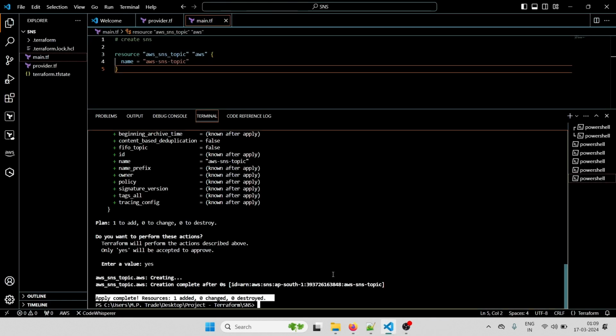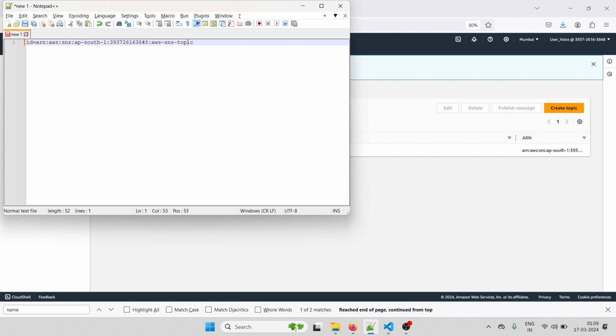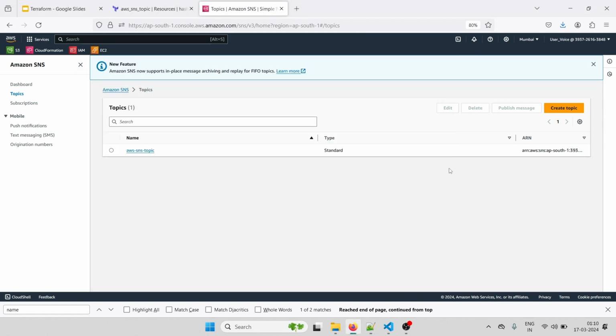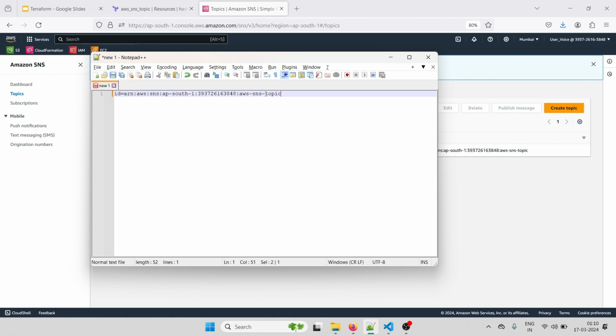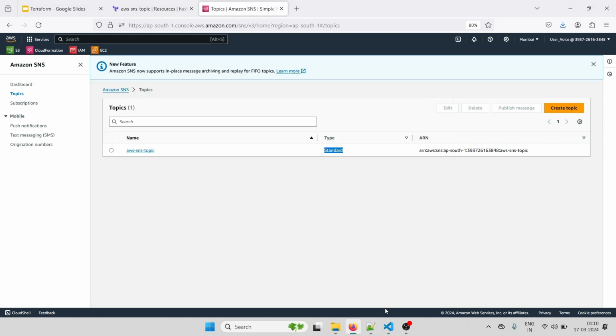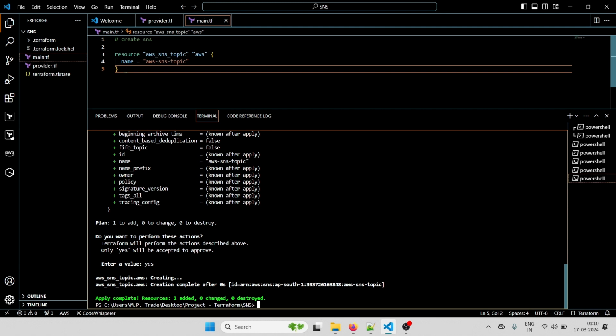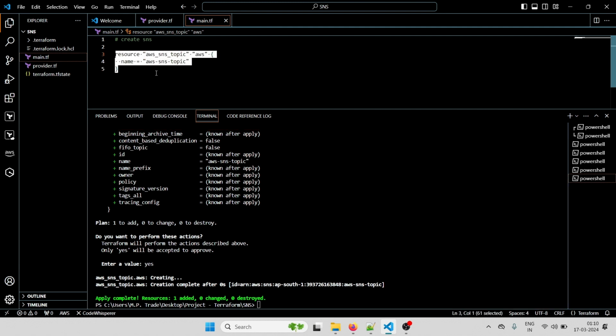You can re-verify. Just copy this one, go back, and here you can verify this one, guys. Okay, now see this, both are correct. And it is a standard one. But here, if you see, I haven't defined anything, so by default it is taken as standard. We know SNS topics have two types: standard topic, and then first in first out.